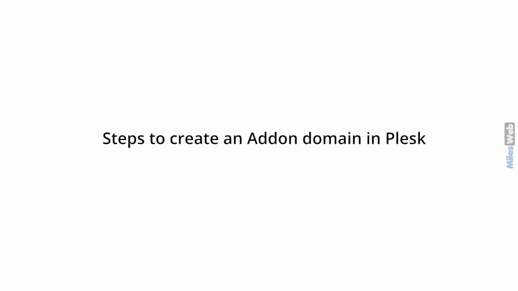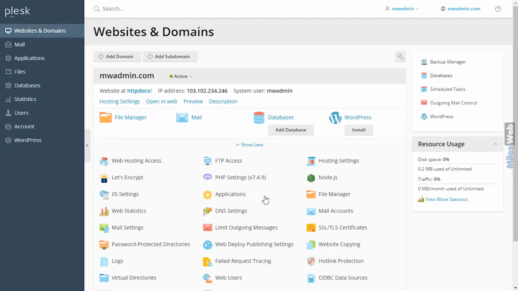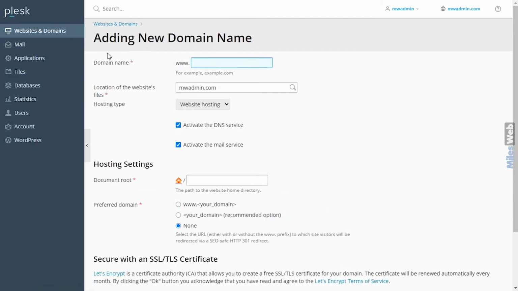To create an add-on domain in Plesk, follow these steps. Log in to Plesk. On the left side of sidebar, click on Websites and Domains. Click on Add Domain. A new page will appear with heading Adding New Domain Name. In the domain name section, type your domain name after www. Now, in the location of the website's files, you can see the name of primary domain by default.